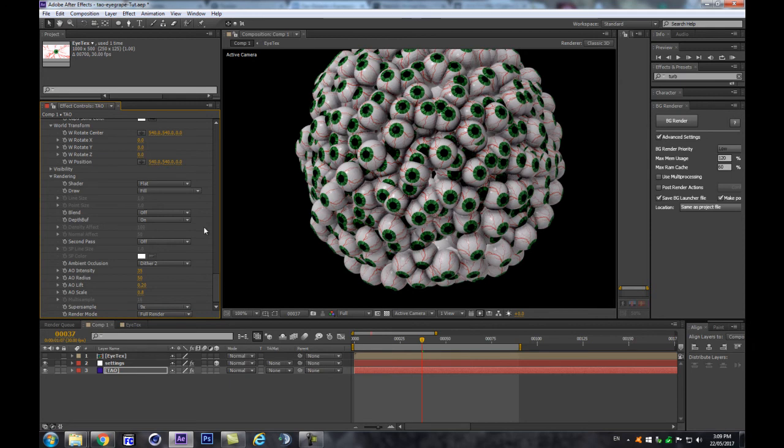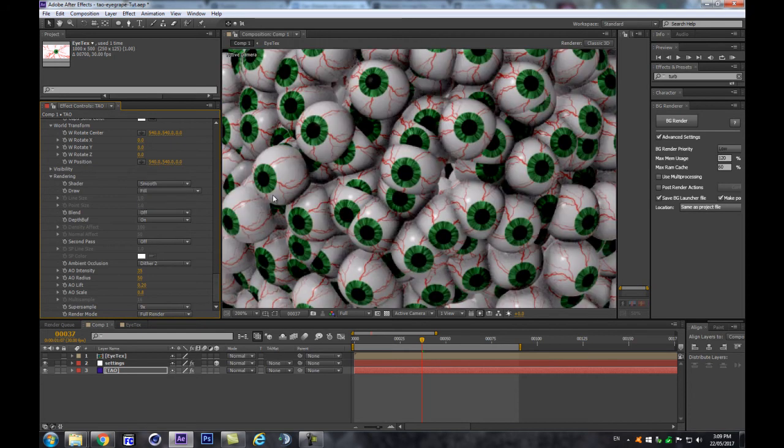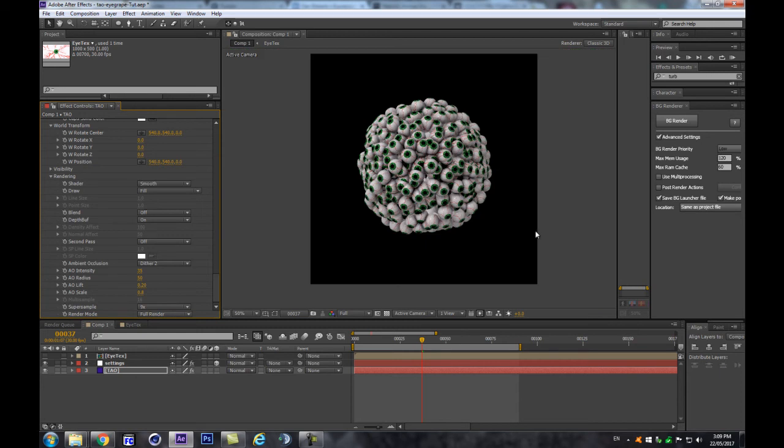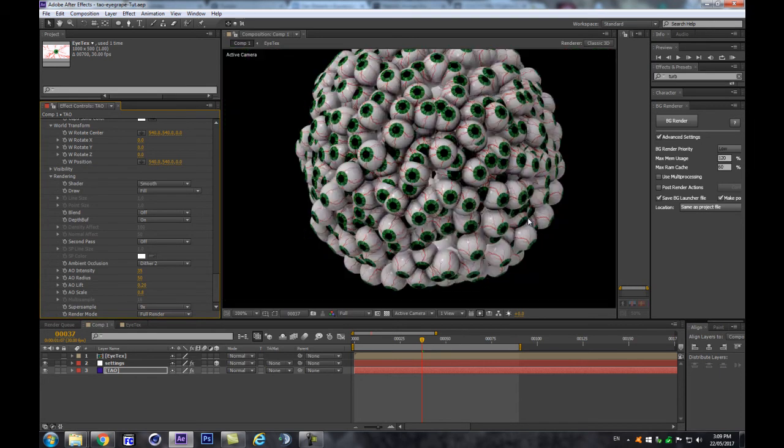What else we could do? Oh yeah, it's set to flat by default. I would set it to smooth. See there, I don't know if you can notice, we can see the polygons, the low poly on our sphere. As long as we set that to smooth, it's gonna smooth up our eyeballs.